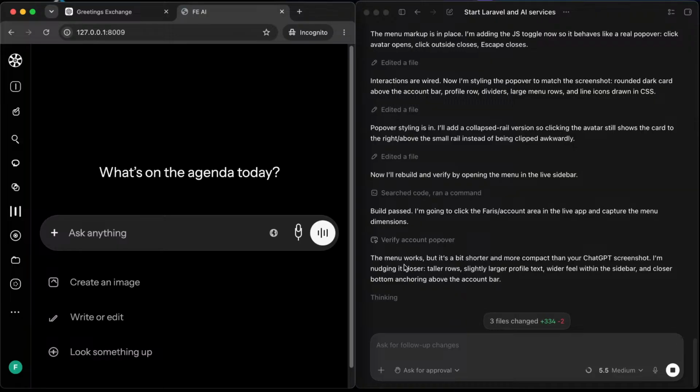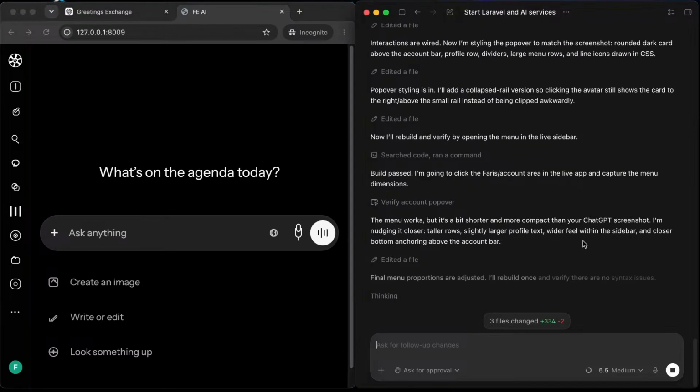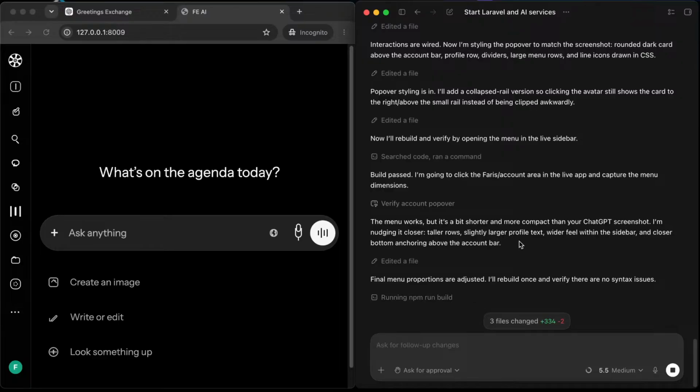Okay, the last progress says the menu works, but it's a bit shorter and more compact than your ChatGPT screenshot, and I am nudging it closer. Color rows slightly larger, profile text wider, fill within the sidebar and closer bottom, anchoring above the account bar.